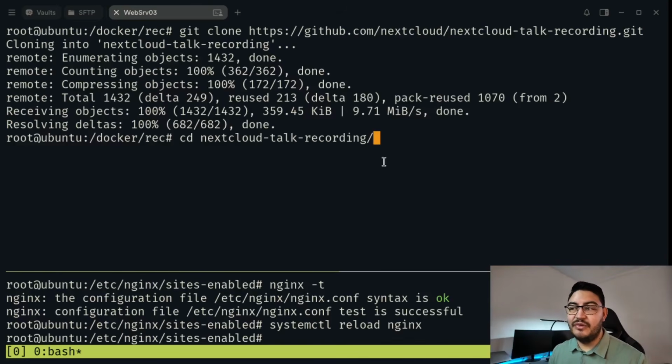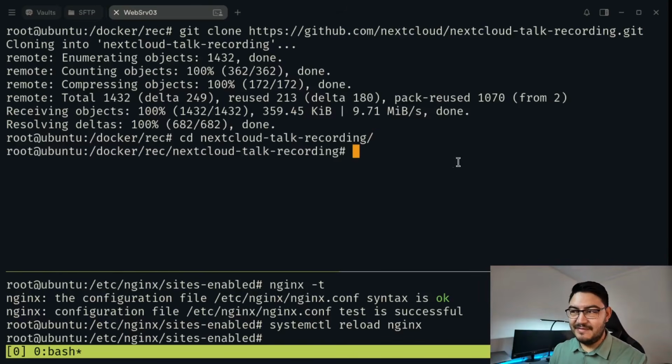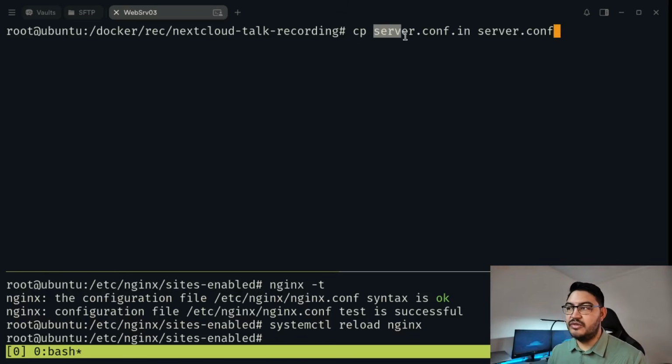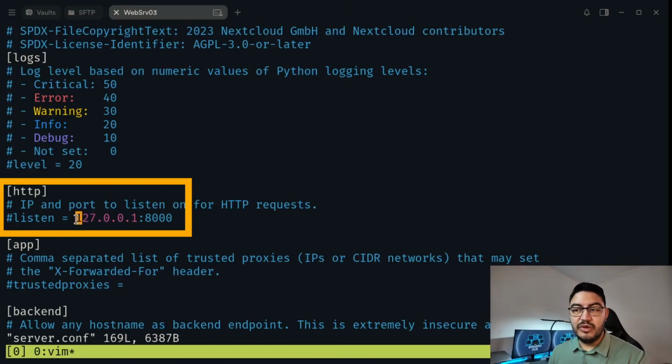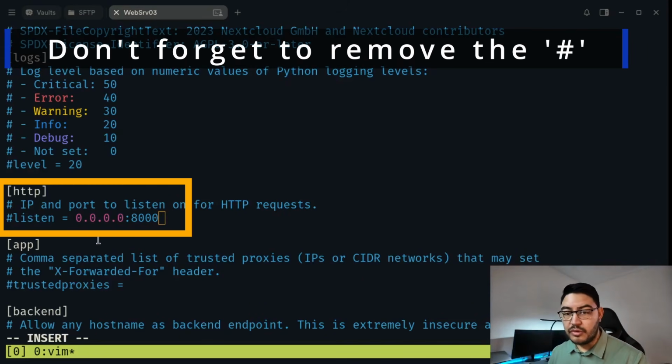Then we change into Nextcloud Talk recording. In here, there is a file called server.conf.in. We're going to copy it and call it server.conf. And then we need to edit a few things in this server.conf file. The first thing to edit here is we don't want to listen to localhost. We want to listen to every IP. So we're going to change this to 0.0.0.0 and port 8000 stays the same.